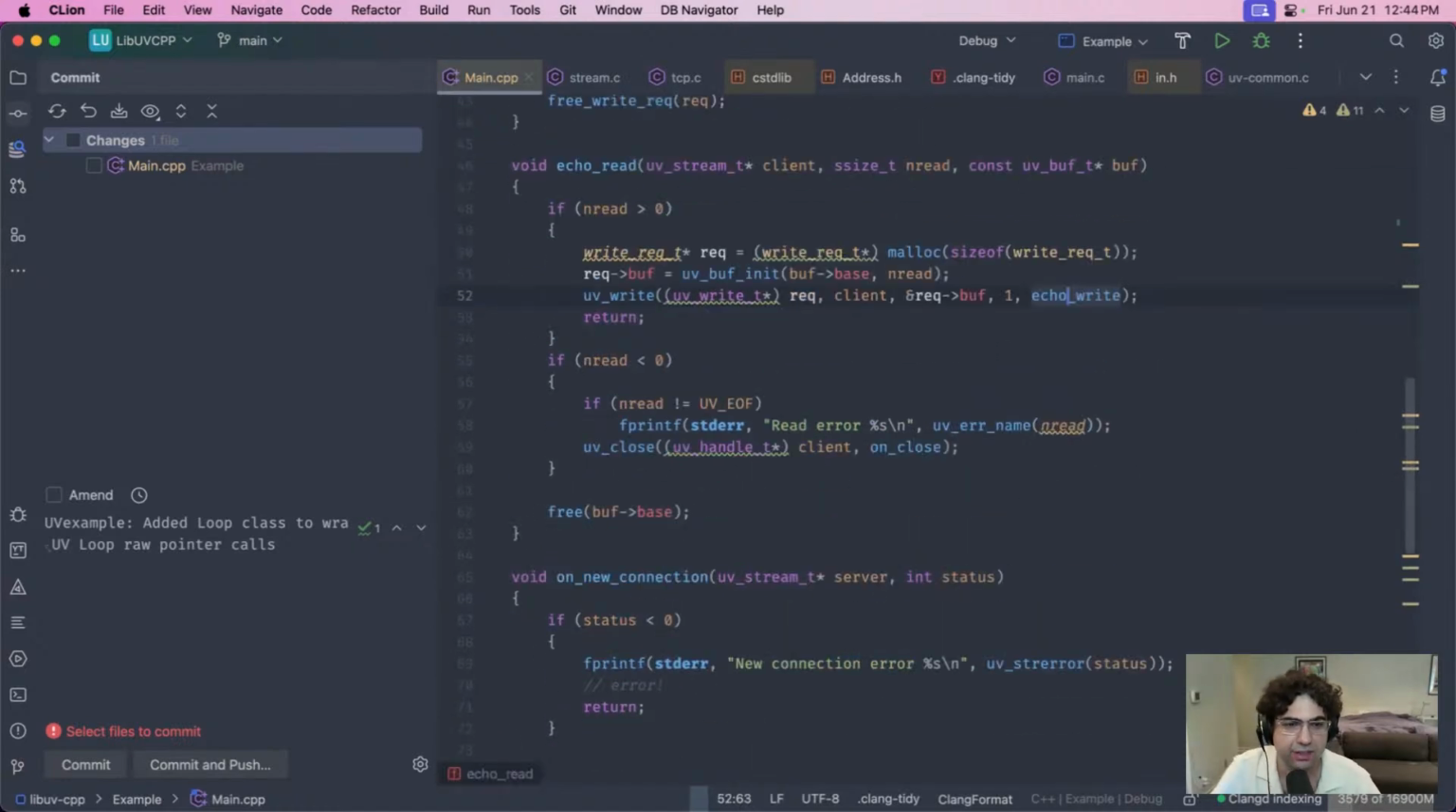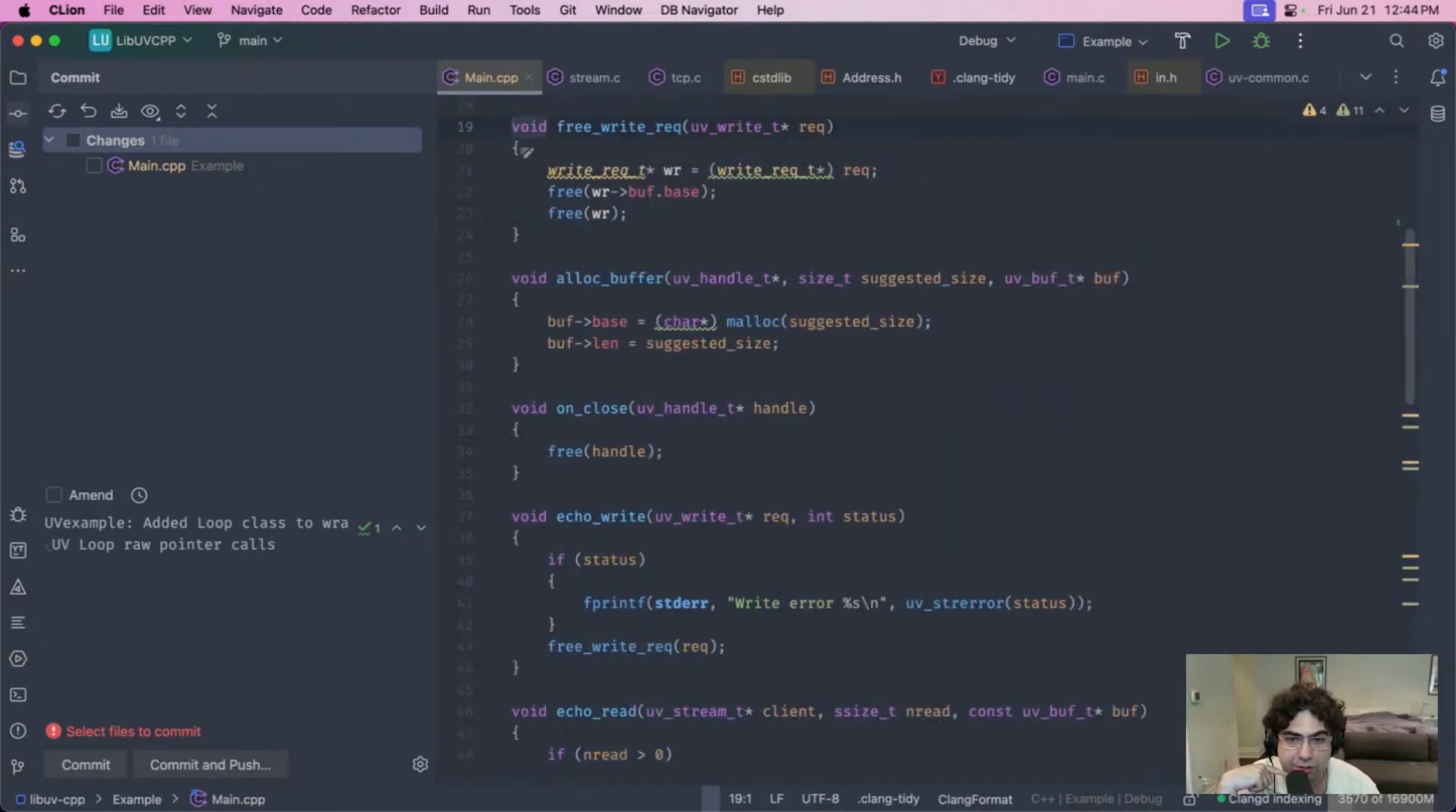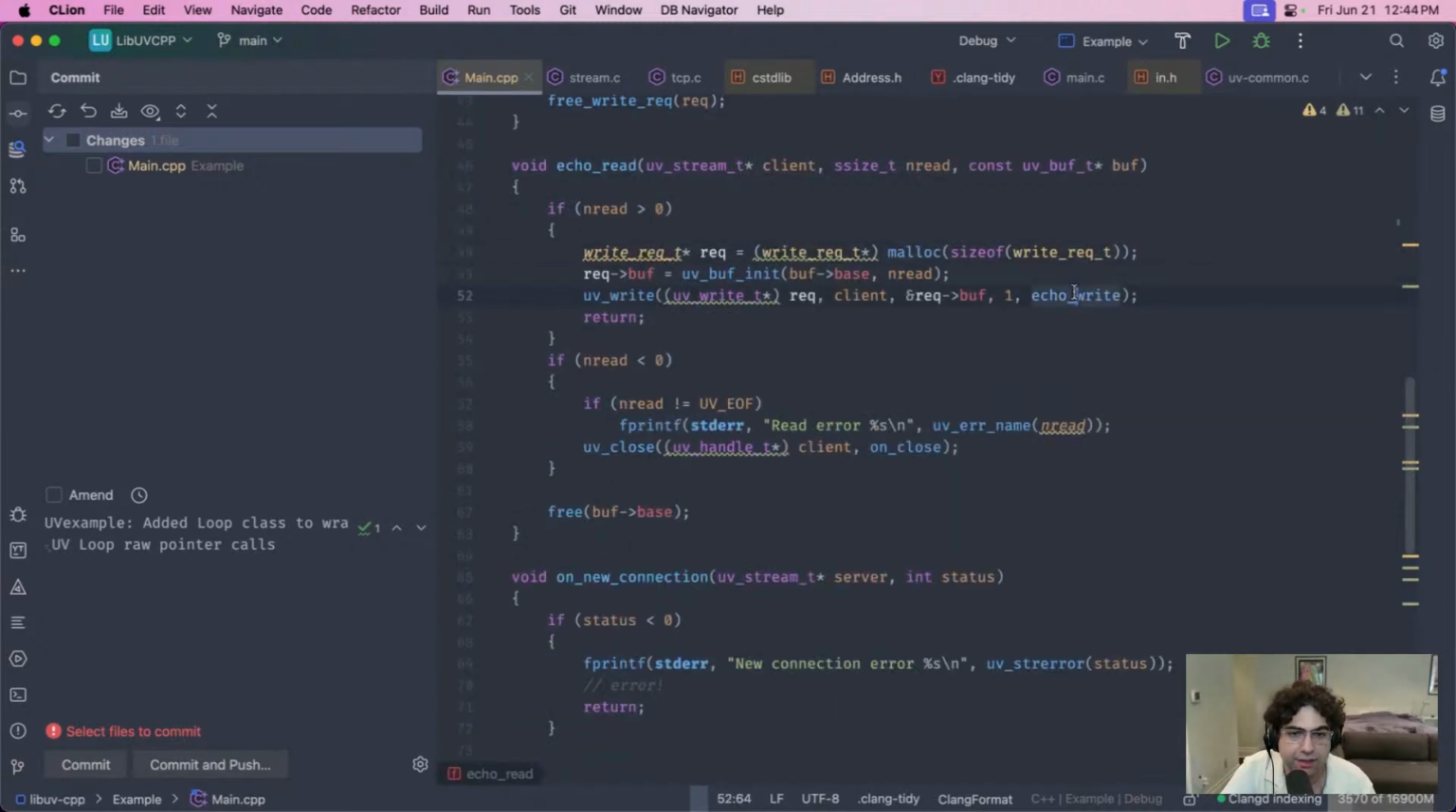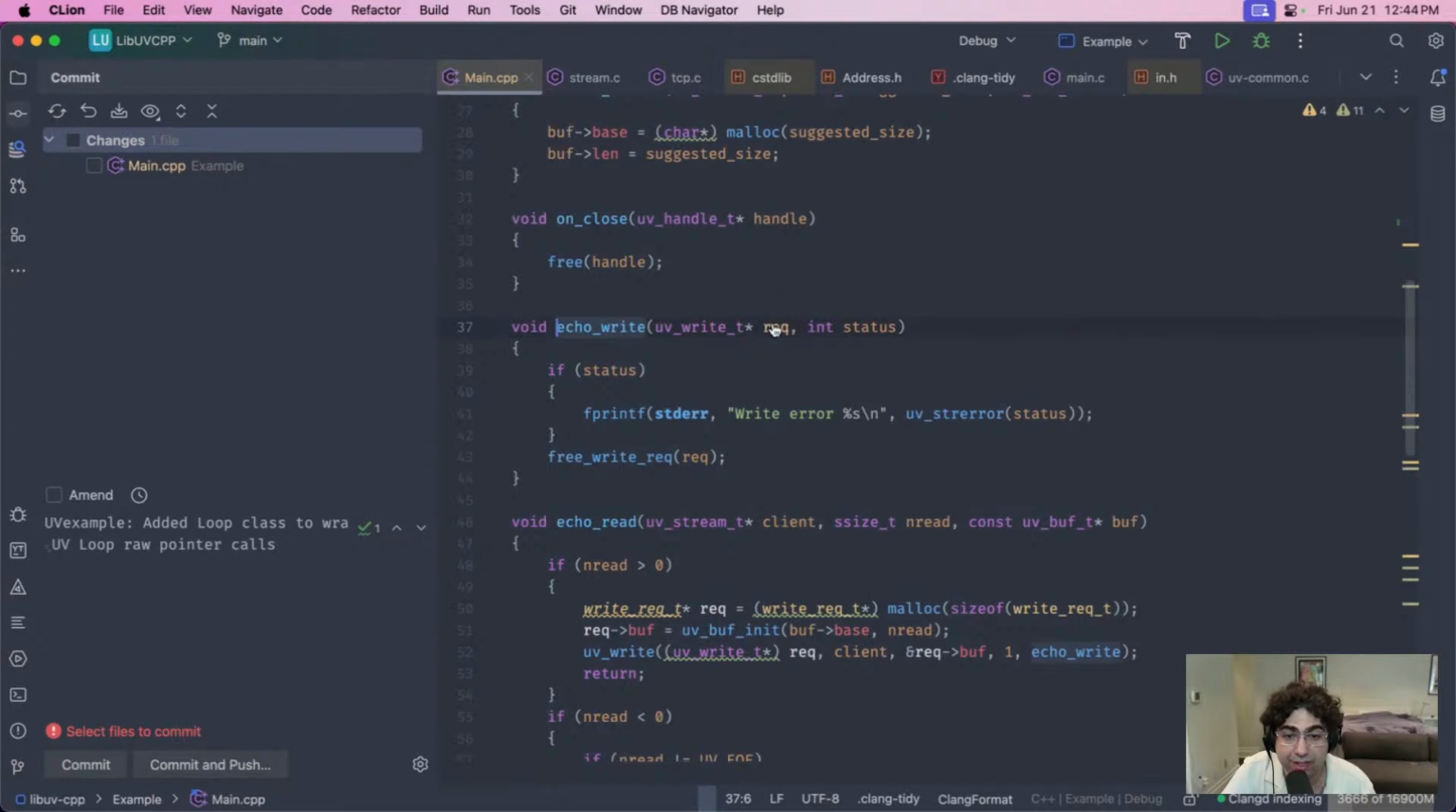That's weird. That's just weird. I'm creating the life of the object here, then I'm writing and giving it a callback. And in the callback, I'm getting the same pointer, right? In the echo write, I'm getting this thing, and then I have to delete it. I hate this little thing.